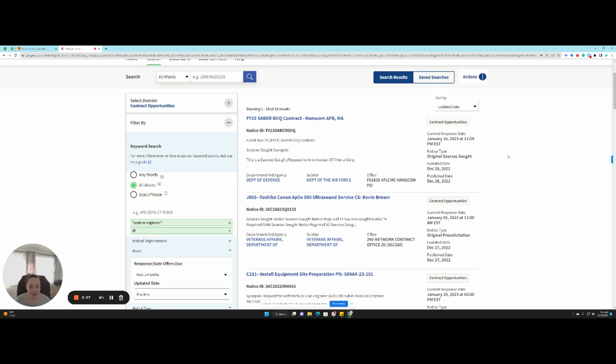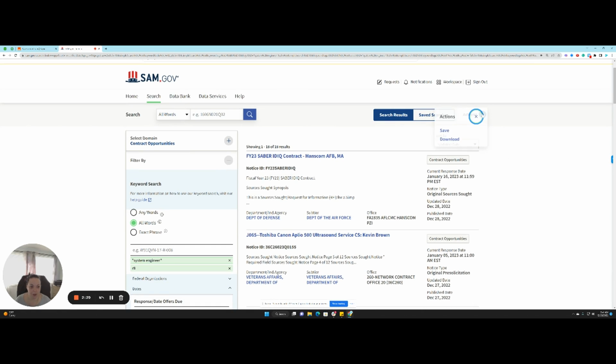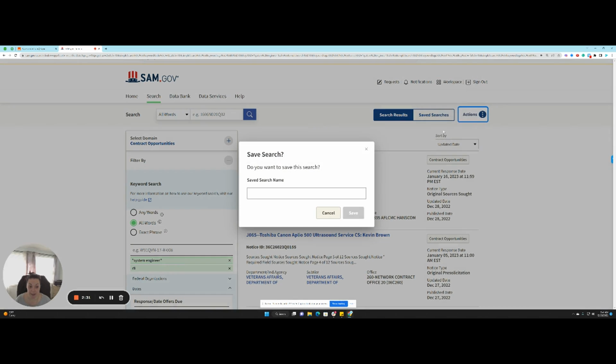So what we're going to do to save our search is go to actions and click save. And you cannot use special characters in here, so you've got to keep it very basic. I'm going to say system engineer early engagement list.